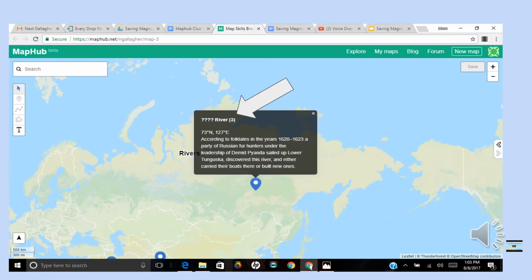Each pinpoint on the interactive map that is clicked on will bring up an informational box that gives the students question marks, the word river, and a number in parentheses, along with coordinates and a brief background of that river. Students need to use those coordinates to find the names of all 4 rivers. Once they have the names of all 4 rivers, the number indicates the order in which the river names should go.